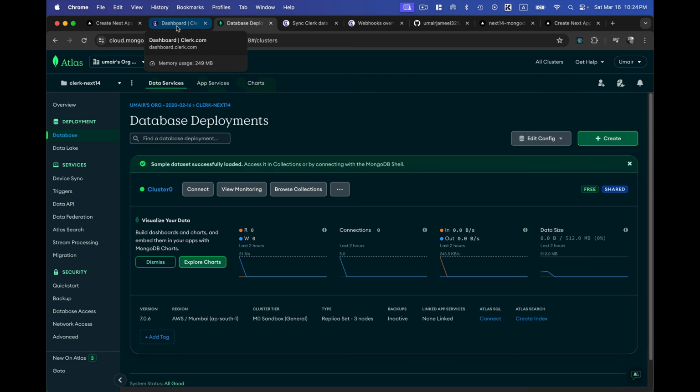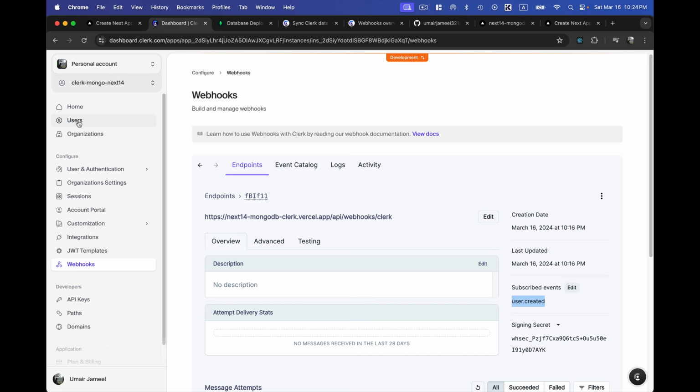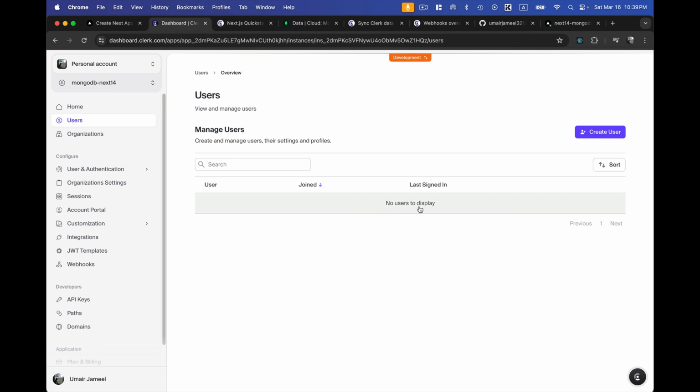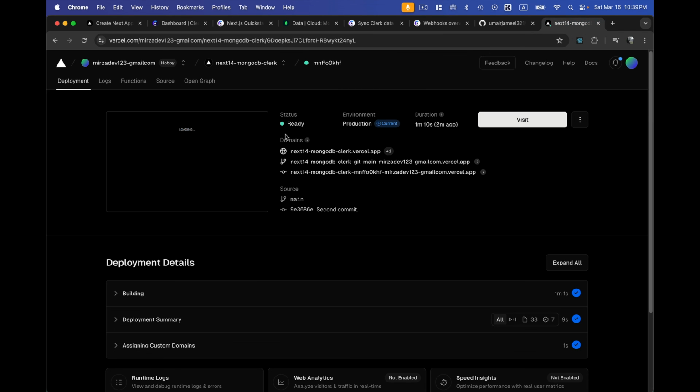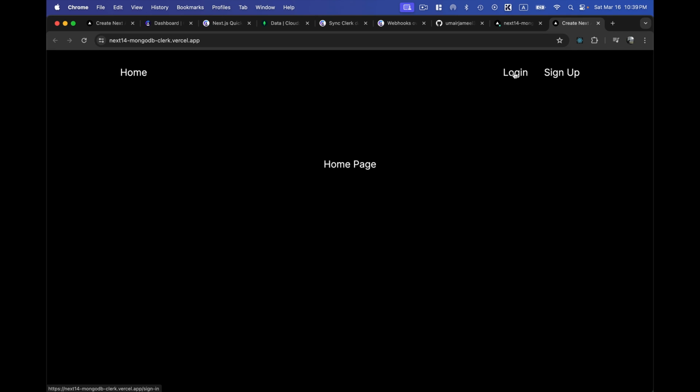And also I'm going to delete all the users that exist in this particular Clerk dashboard before moving further, so that we can test it properly. So I've deleted all the users, and this is deployed as well. Let's open the application on the URL which it has given to us. And now I will try to log in with the user.